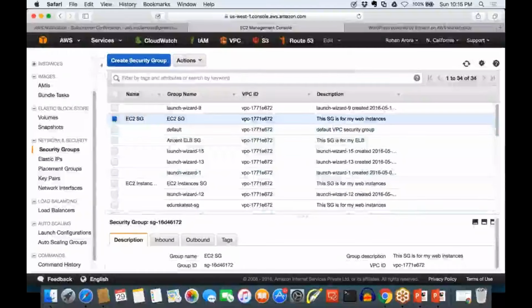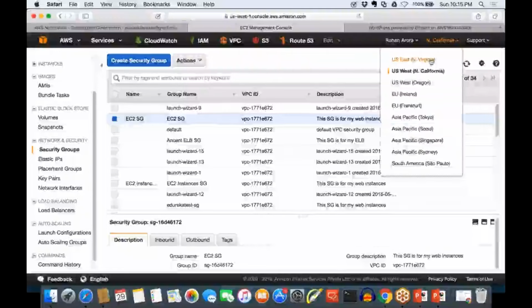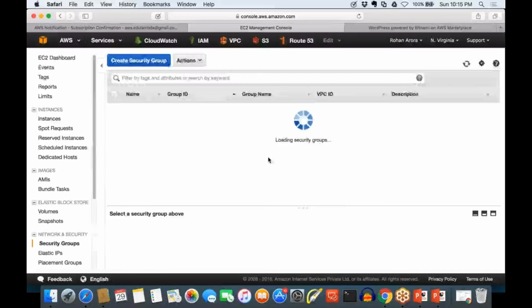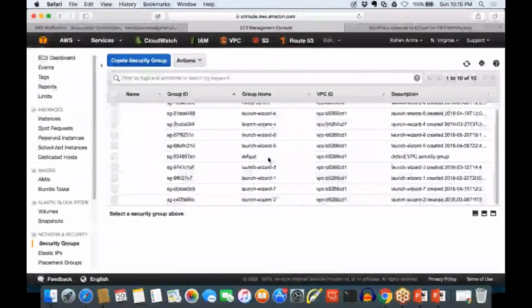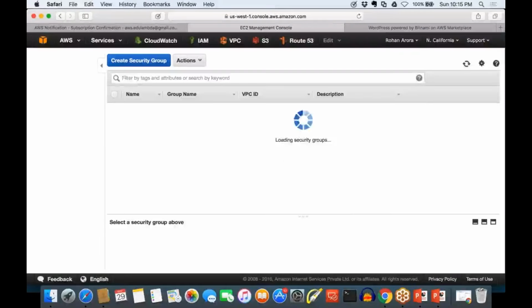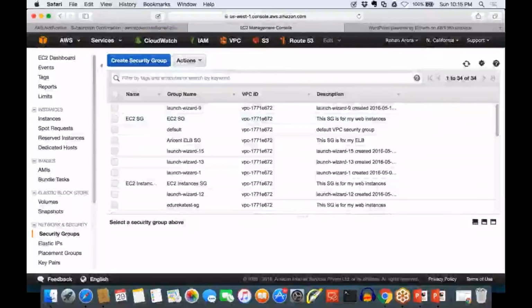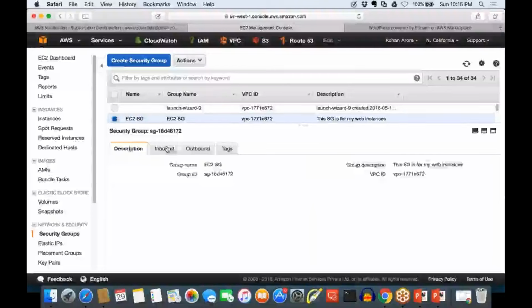For example, this is my entire security group dashboard for North California. If I just go to North Virginia, you will see that I will have only a few. The console will be completely different. You can see that these are other different security groups over here. In North California, I have much more. So, a security group created in one region can only be used in the confinement of that region. You can't surpass that.